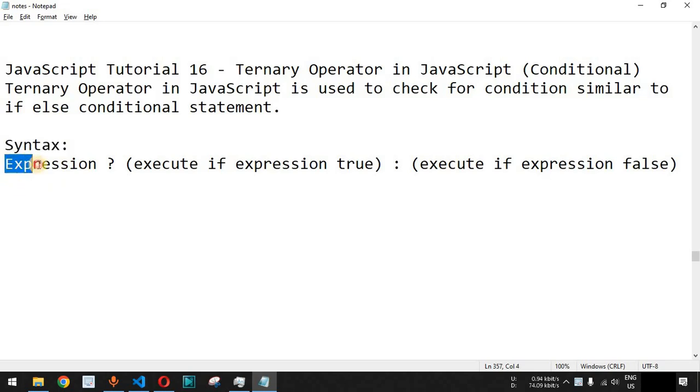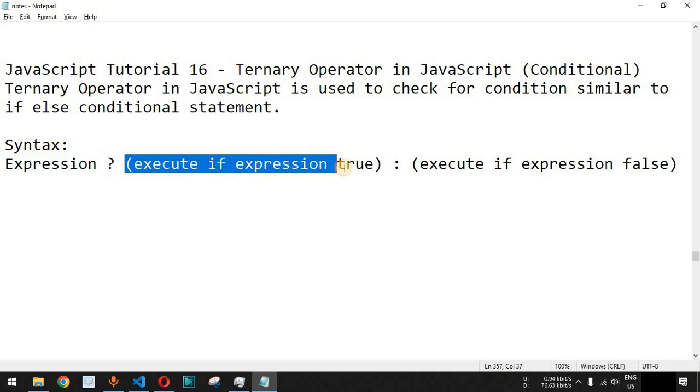As you can see, first of all we have to provide a certain expression over here. The result of this expression will be either true or false. Just like in the if condition we provide an expression, similarly we have to provide an expression in the ternary operator as well. After this expression we have to provide the question mark, followed by the lines of code that need to be executed when the expression is true.